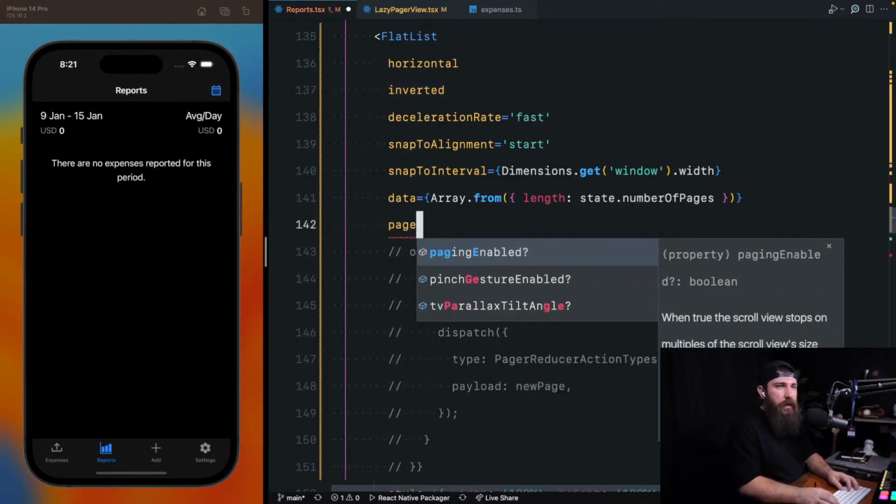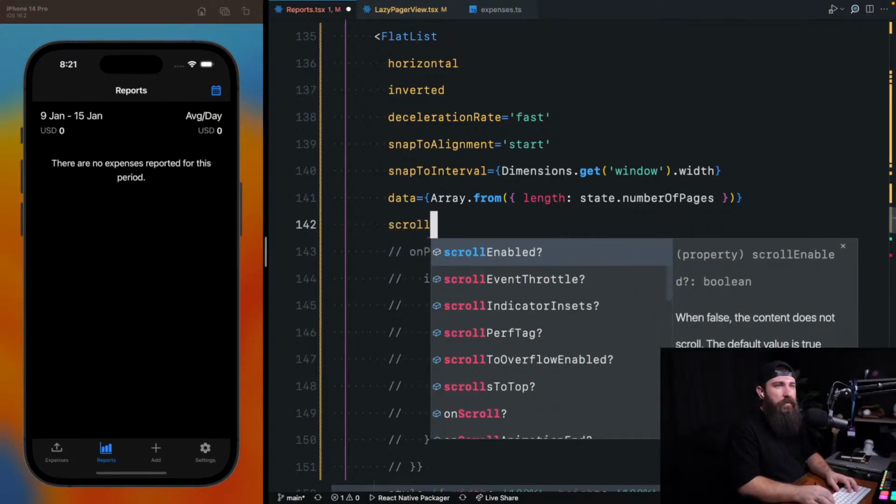Like paging enabled, scroll enabled, scroll to the top.